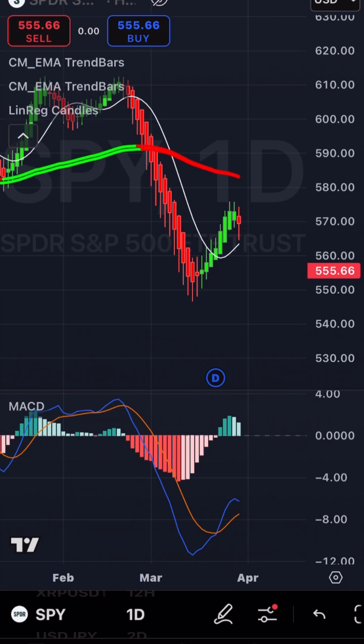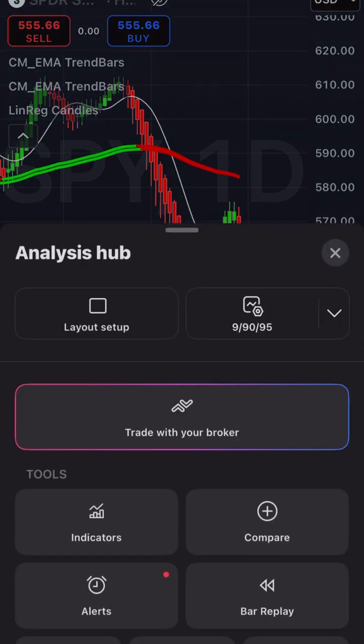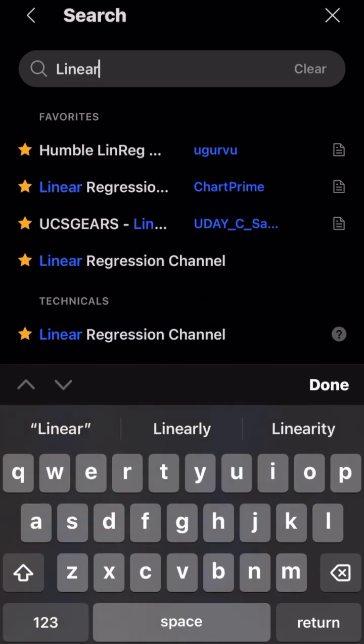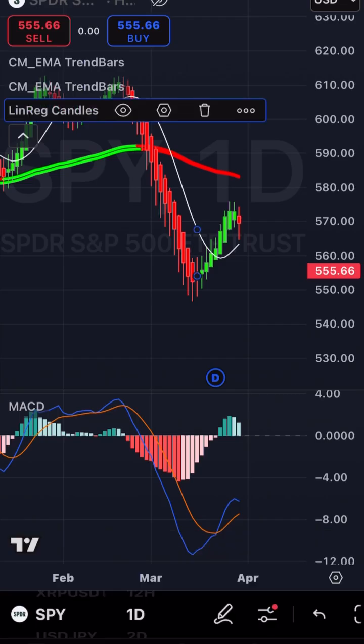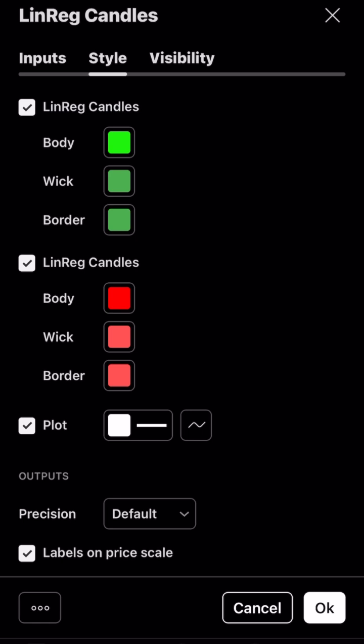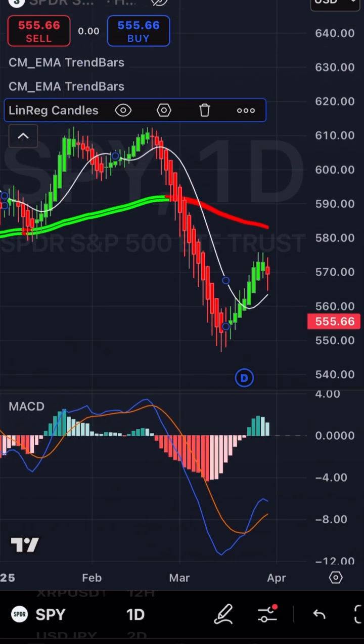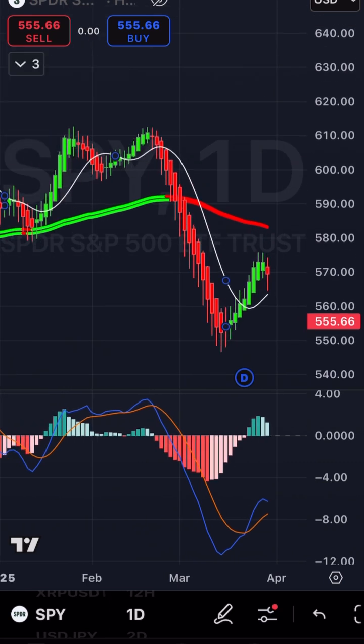Now, the next part of this strategy is getting the linear regression candles. You're going to go to your settings, go to linear regression candles, and hit that. Once you have that on there, you can change the colors if you want, but you need to keep all three. Once you have that, you hide your regular candles. And then optionally, you can have MACD, RSI, one of those. Those can help you out too.